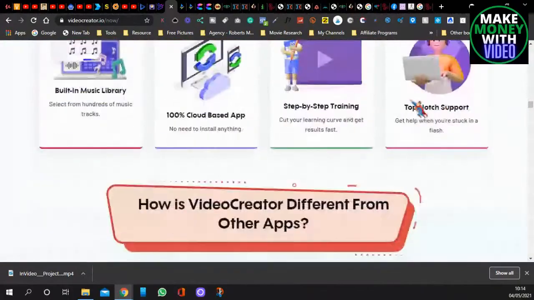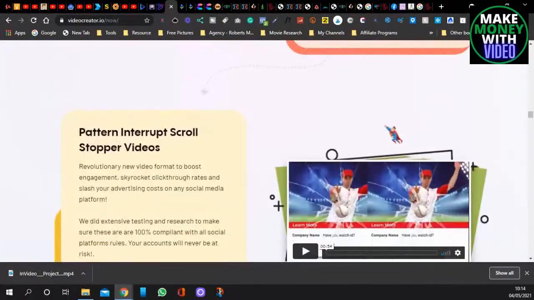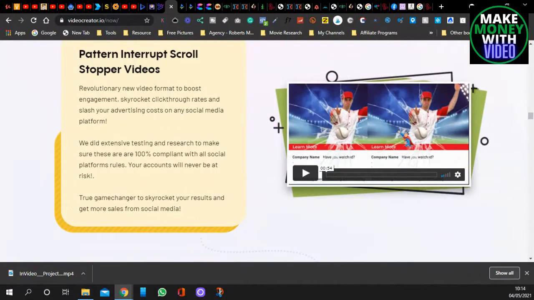Let me see. Oh yeah, that's what we're looking for. Your scroll stoppers, guys. It's where it's 3D and it's coming out of the screen.